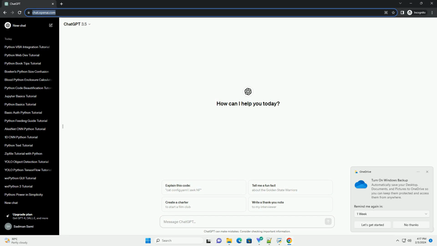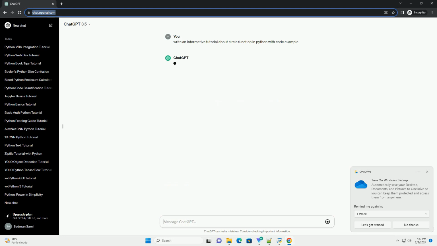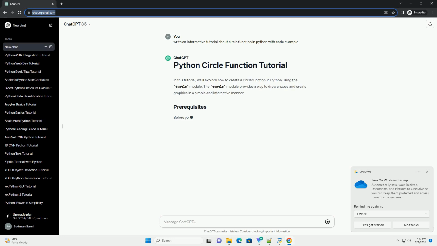In this tutorial, we'll explore how to create a circle function in Python using the turtle module. The turtle module provides a way to draw shapes and create graphics in a simple and interactive manner.